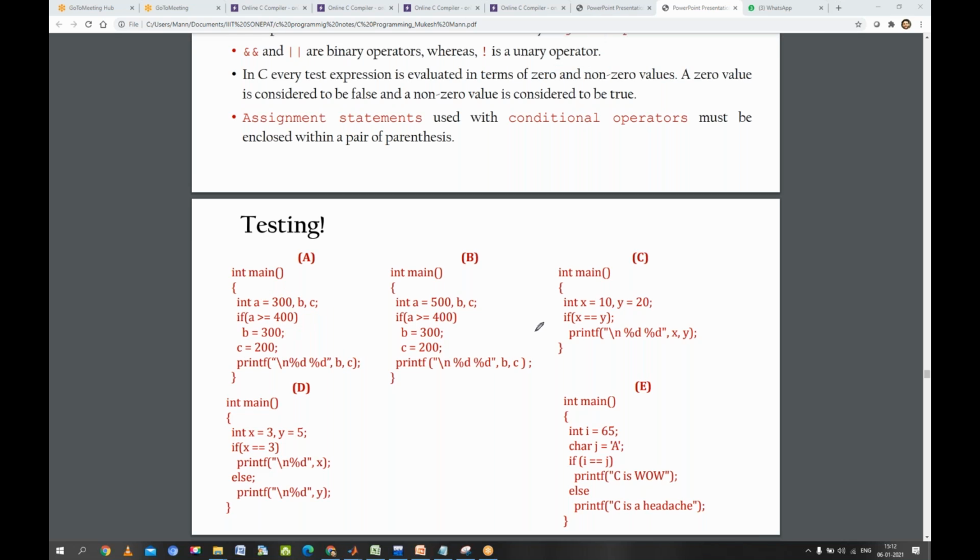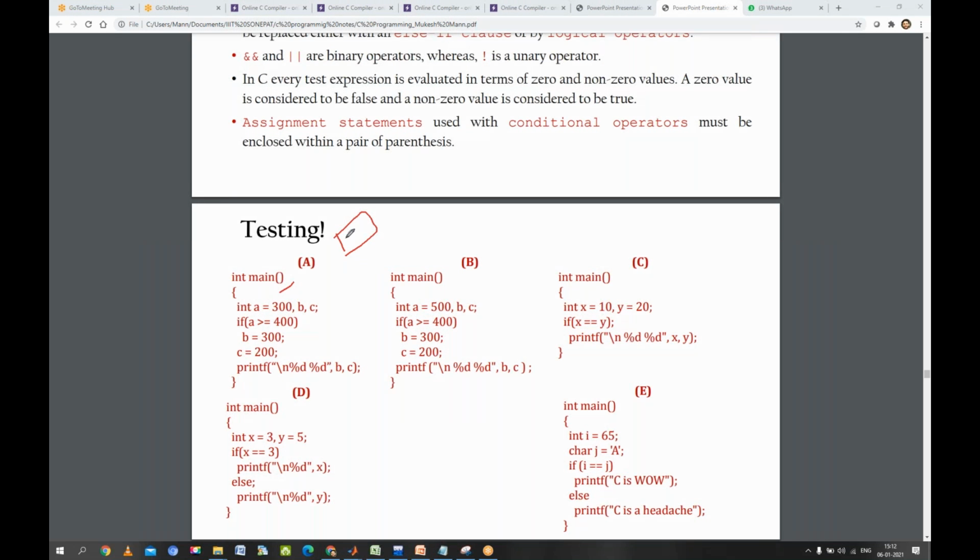So what we have to do, see, we have initialized A to 300, right? So in the memory location corresponding to A, we have 300. But corresponding to B and C, we have only declared them, but not initialized them. So some garbage value, some random value will be assigned to B and C because we have not initialized them. Then we are going to check the condition whether A is greater than 400 or not.